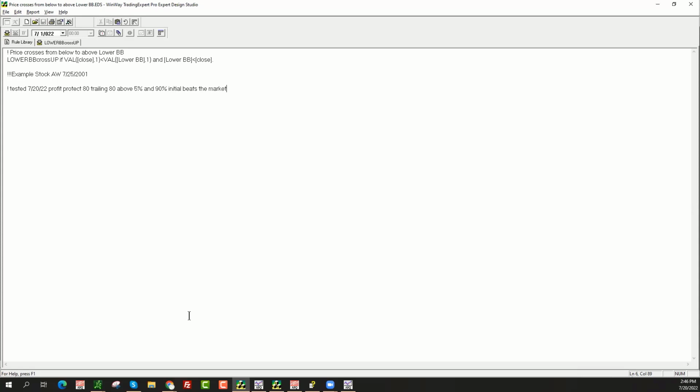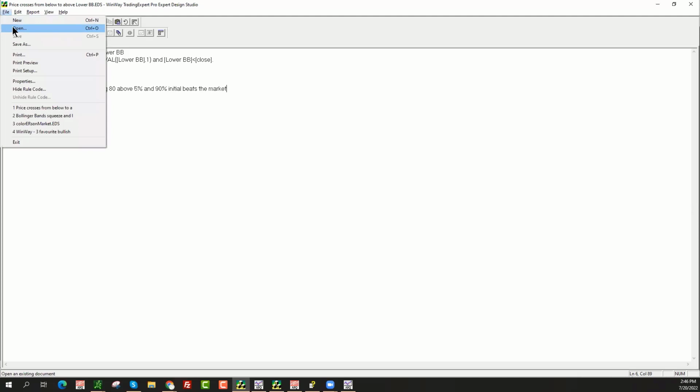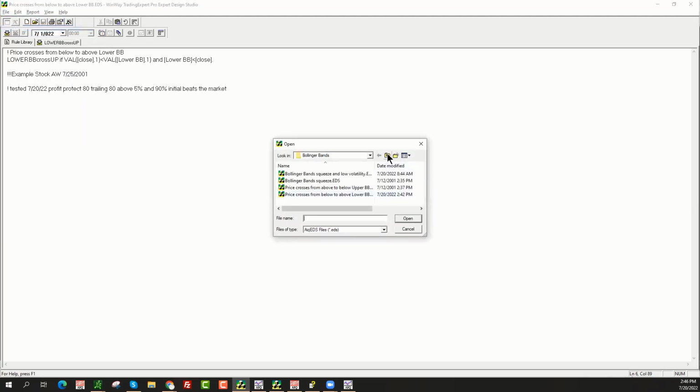I have another rule in here. We talked about one indicator. There are so many of these based upon just one indicator in the system that you can spend a lot of time testing. There's the price crosses from above to below the upper Bollinger Band. It's the sell signal. And in Bollinger Bands, you could also combine it with a squeeze and low volatility, which is a classic Bollinger Band event that happens. When that happens, prices usually take off in one direction or another.